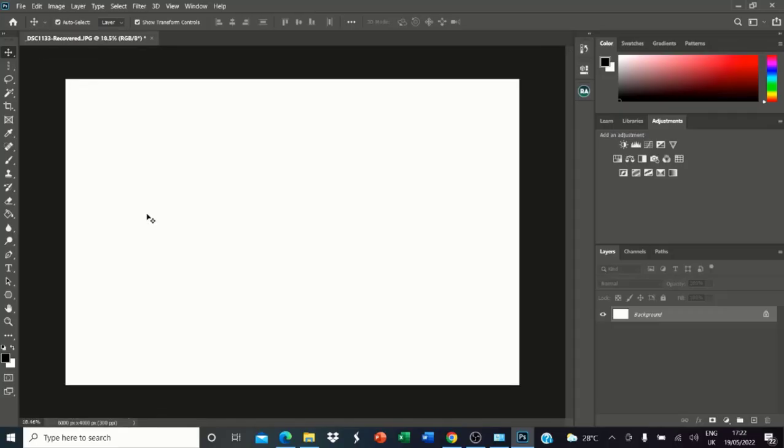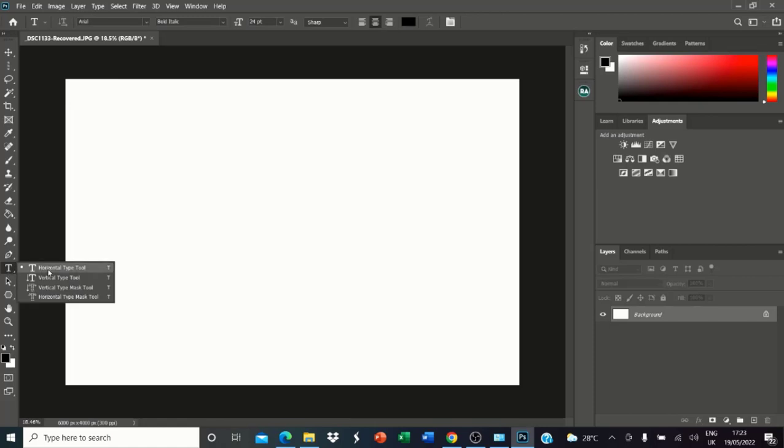In this very video, we'll be learning about the text tool. We'll be learning it in a more advanced way. Okay, when you select your type tool, you have several options. We're using the horizontal. You can experiment with the other options.